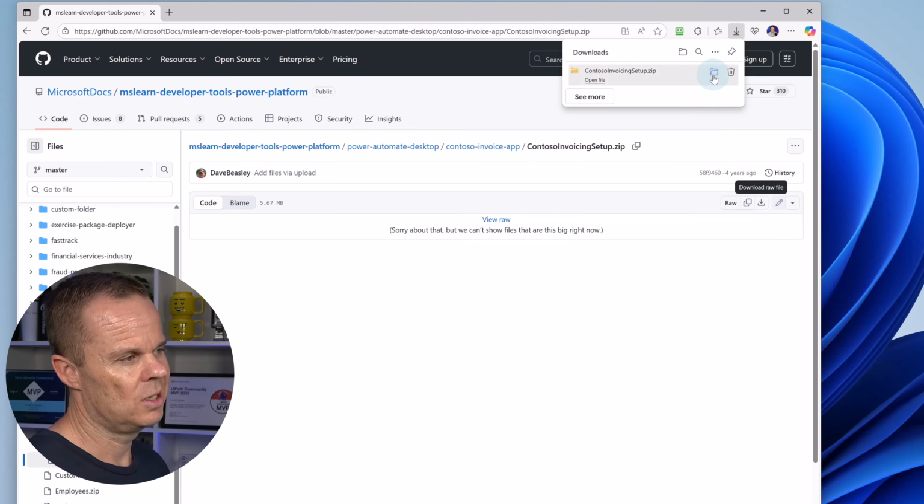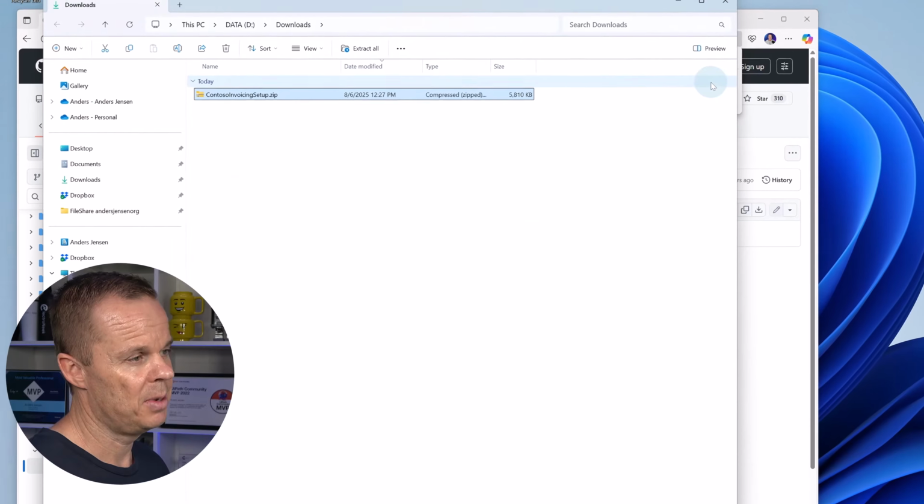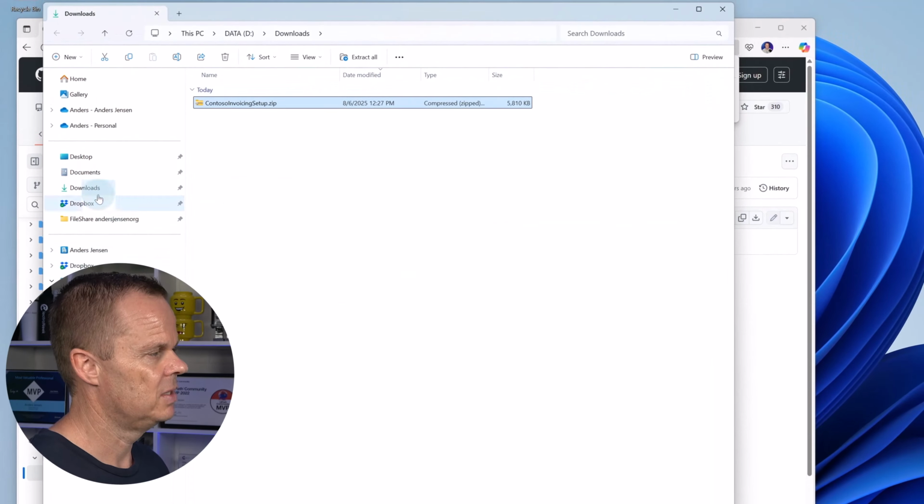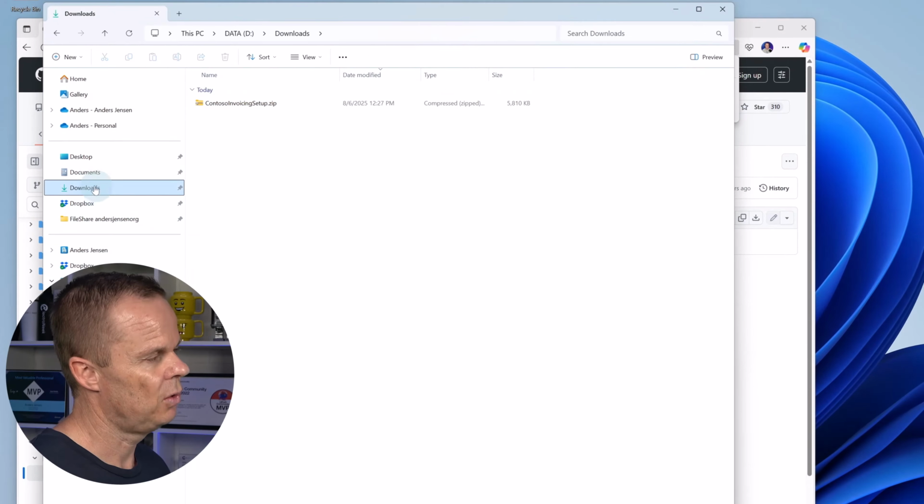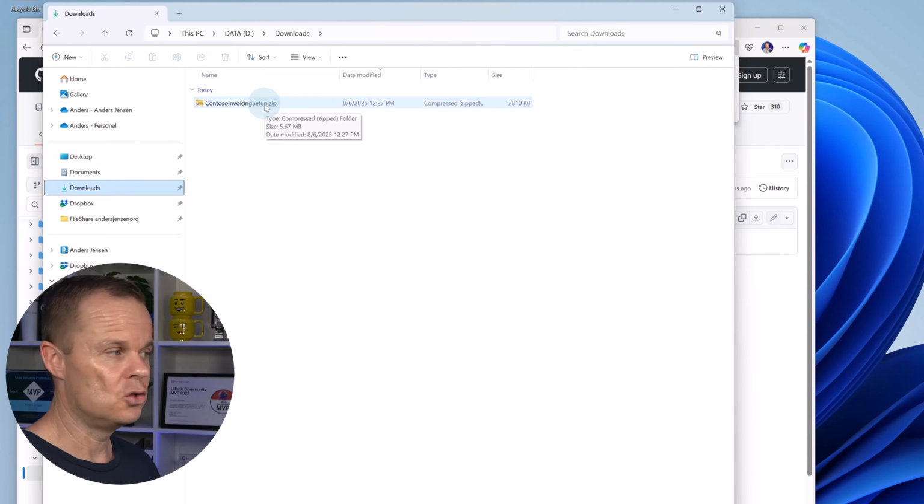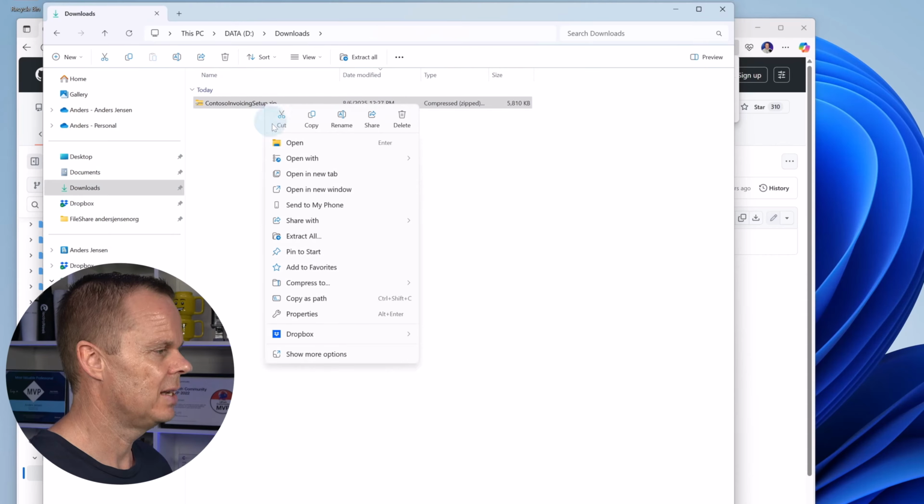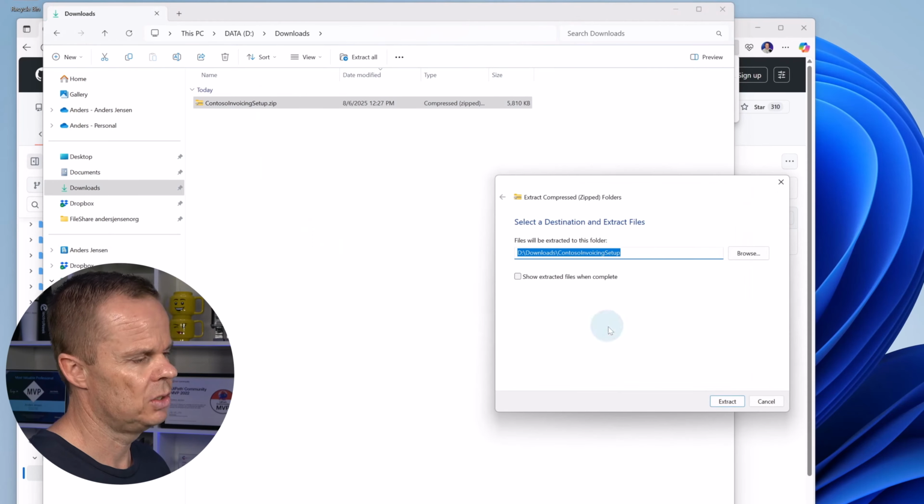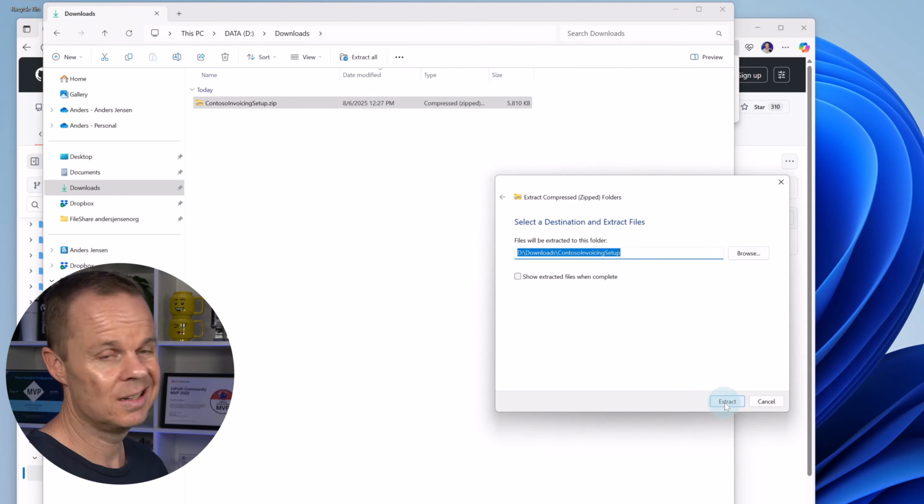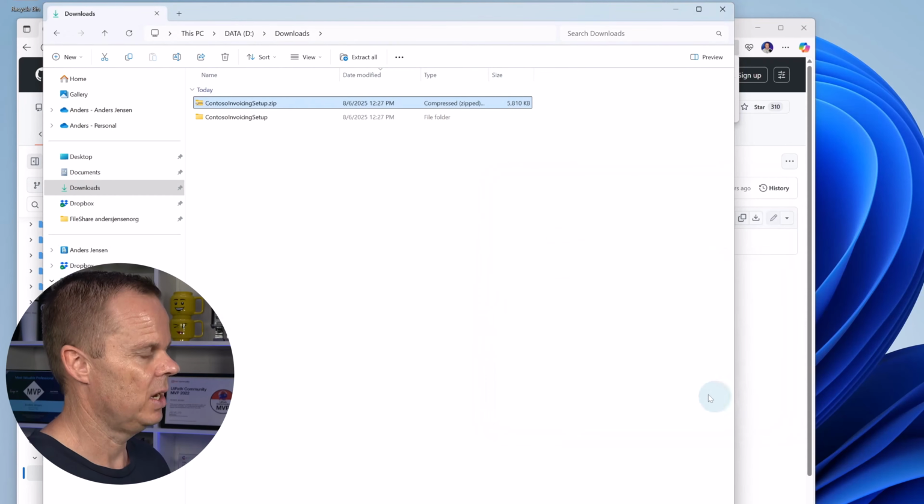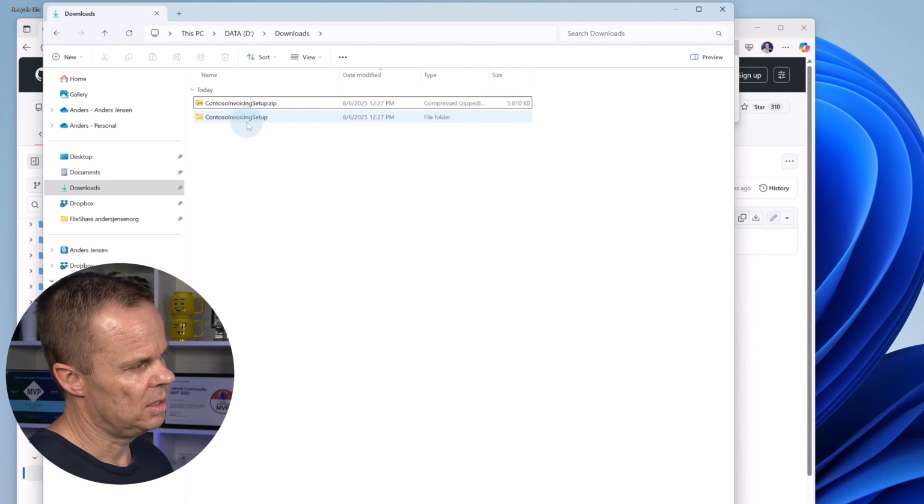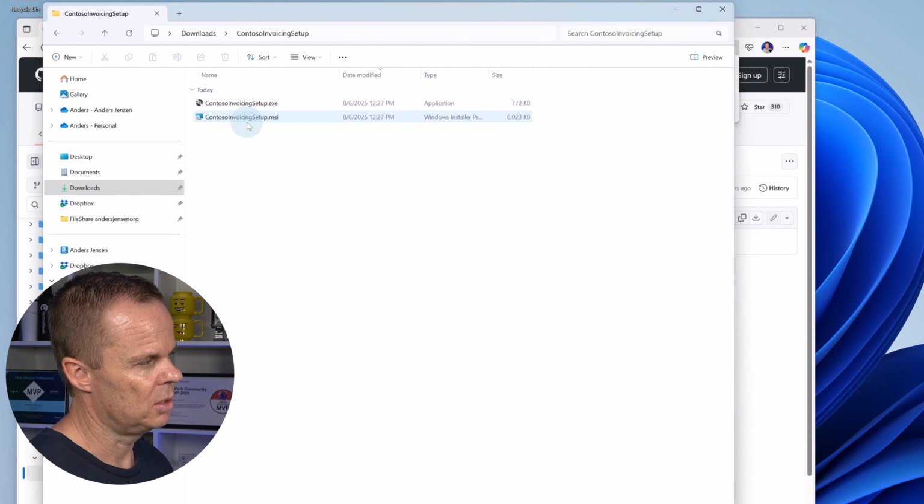Then we go to your downloads folder, either by clicking here or simply just navigating to the downloads folder in your Explorer. This is a zip, so we need to extract it. I right click, choose extract all and just go with the default location. I can click extract. Then this folder came up. I can double click to open it.